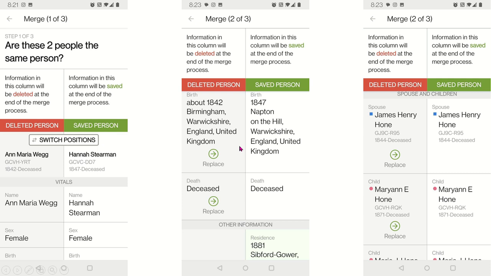Okay, then I look at the birth. This one says 1842 in Birmingham, Warwickshire. This one's 1847 Knapton on Hill. Okay, two different towns, same county, two different towns. Years are not the same, but I get information off census records, which is not really highly accurate. Okay, so take it with a grain of salt. This might be, but the fact that these towns are different has got me leaning more and more towards that not a match side.